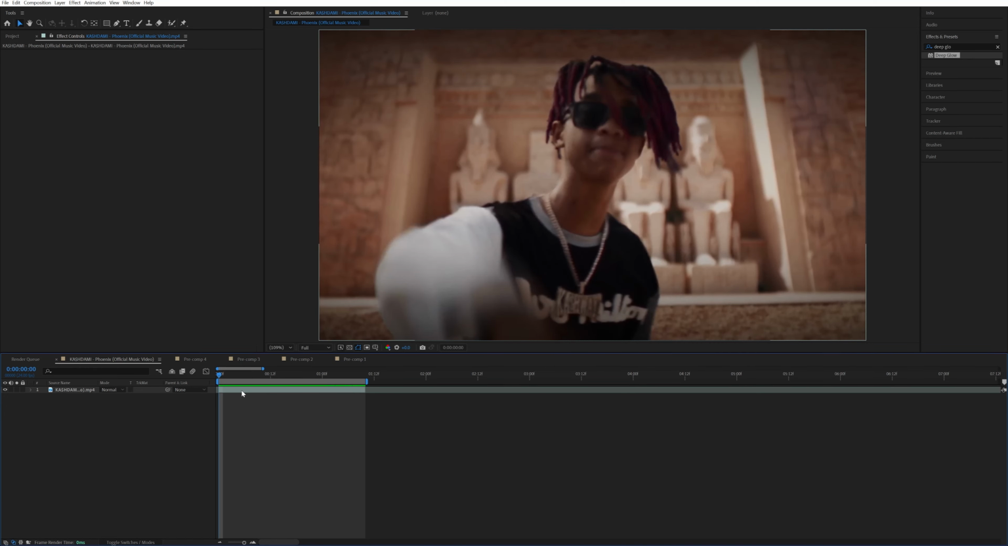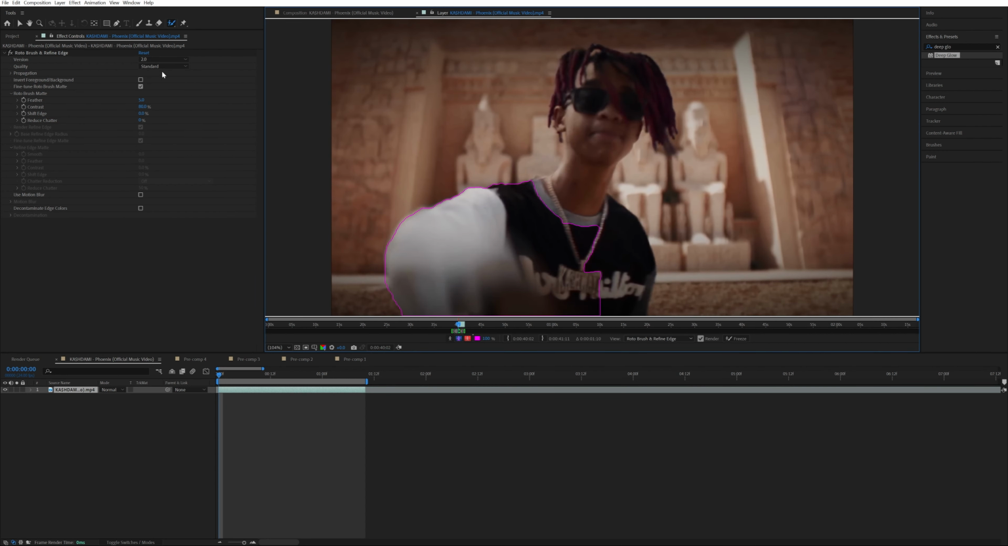So I'm going to just start off by roto brushing. I'm not going to go over how to roto brush. All I want you guys to know is that you want the quality to be on best, version to be 2.0. I just want to show you my workflow.